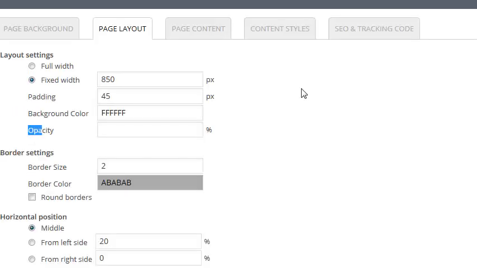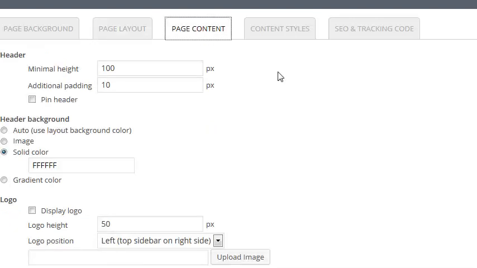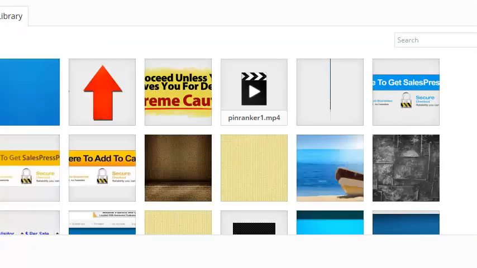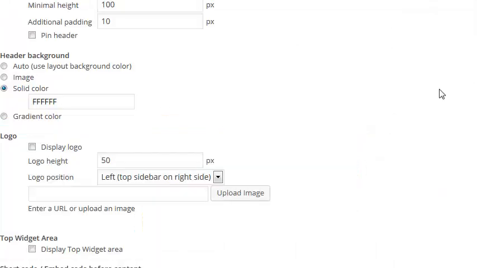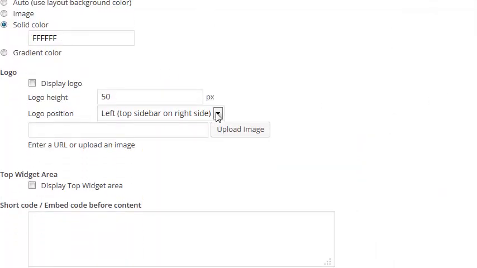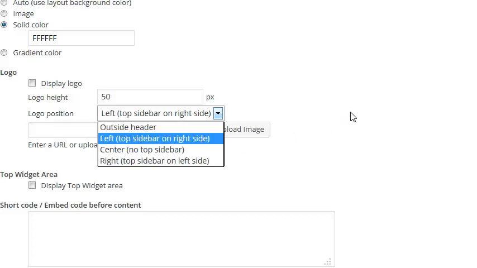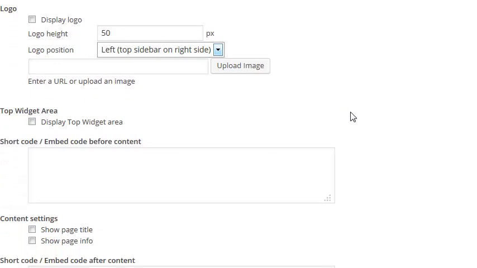All right. Here you can do the page content. Again, this gets into the header background. You can have a logo and just find the logo on your hard drive, and you can upload it and so forth. And you can have the logo inside the content box or outside the content box, left, right, and so forth. Again, I'll get into more of this in more details.